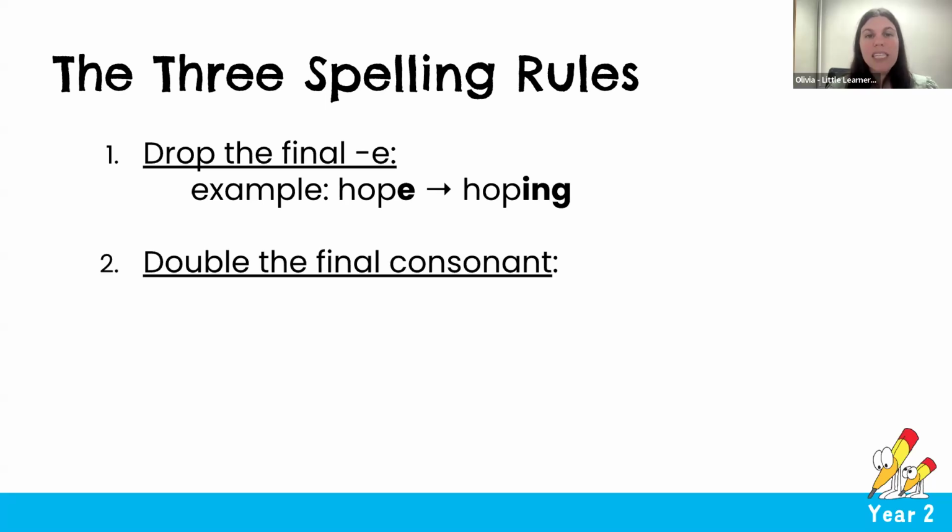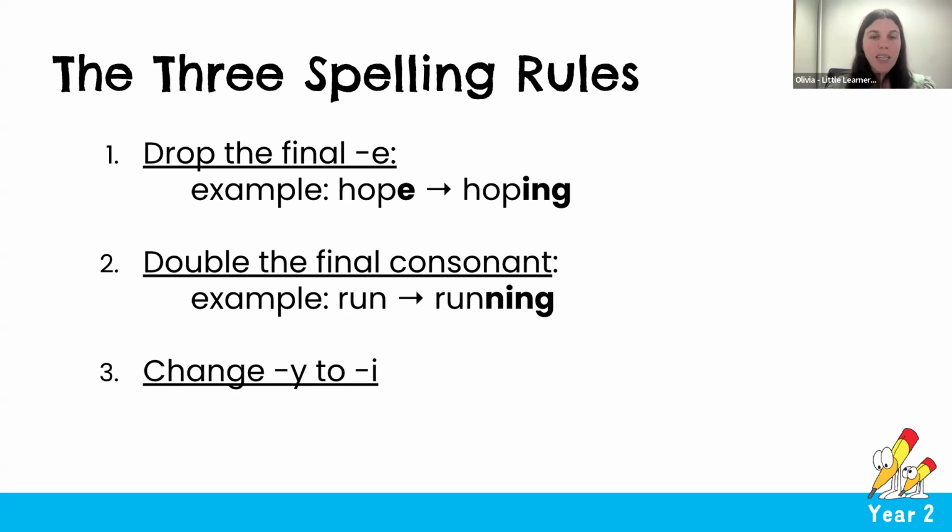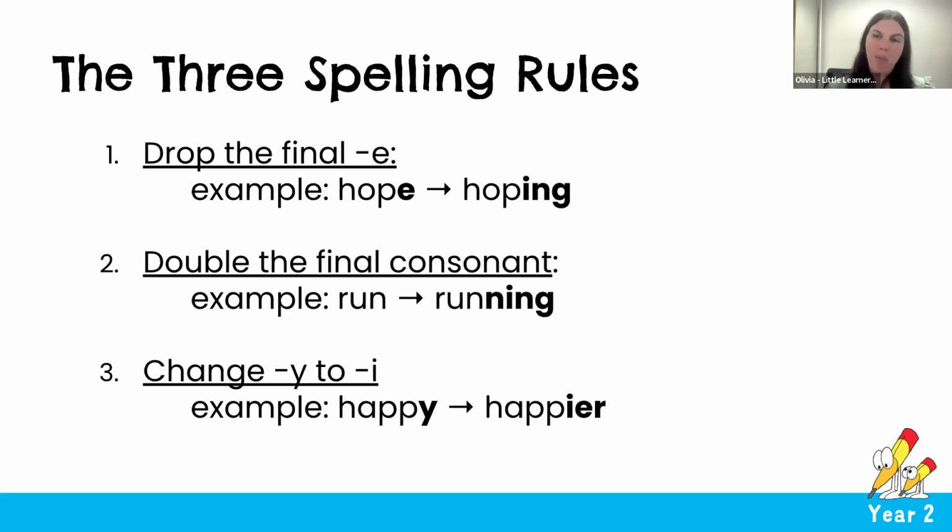The second rule is double the final consonant. So if a 1-syllable word has a short vowel before the final consonant, double the consonant, like run to running. And then the third rule, which isn't covered in this term, but it's important for us to touch on because it's in this unit, is changing Y to I. So if a word ends in Y with a consonant before it, change the Y to an I before adding a suffix, like happy to happier.